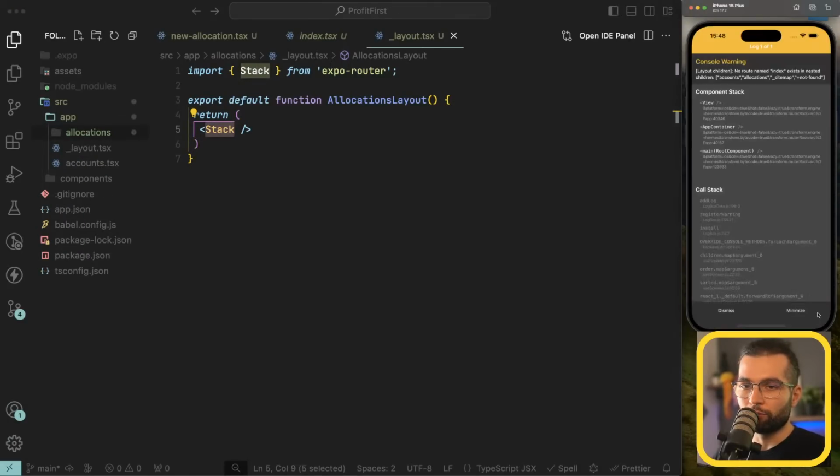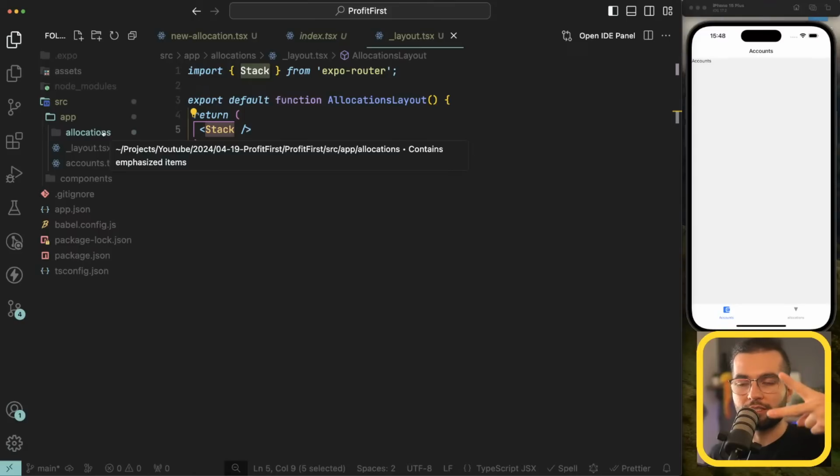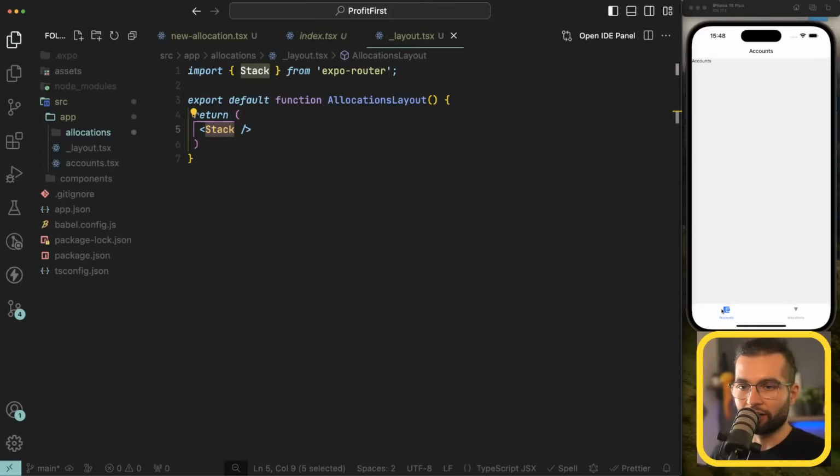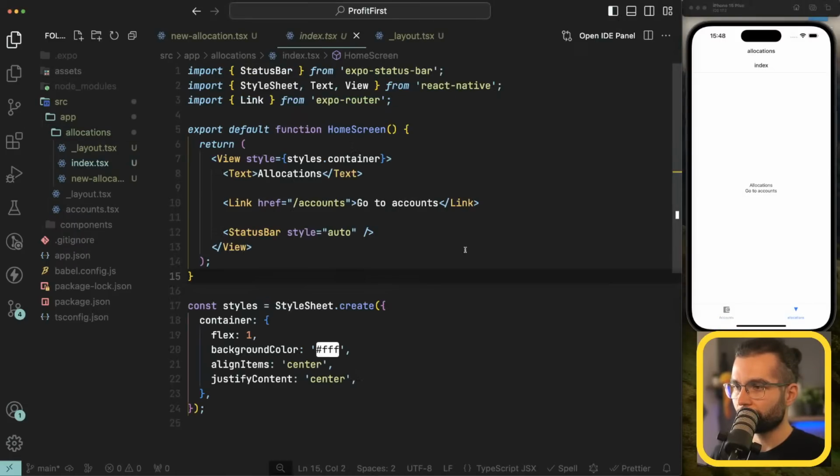Now, if we look at the bottom tabs, we should see only 2 tabs now. And that's actually what's happening, because in the root navigator in our application, we have accounts and the folder allocation, but it's still 2 things, 2 tabs. So we can go from allocations to this one. And the allocation itself, if I go to allocations here, let's go to the index.